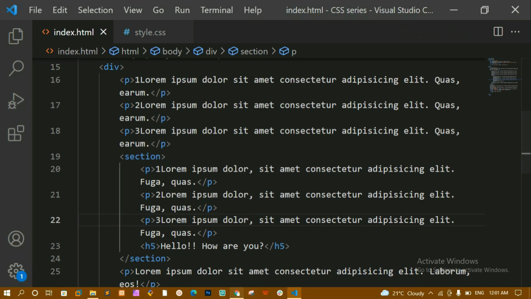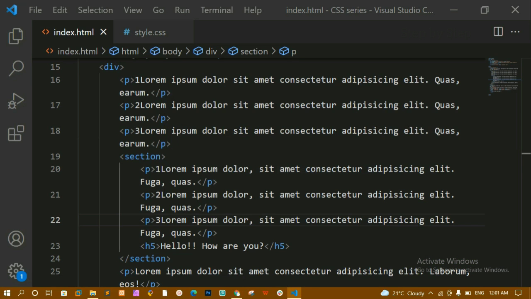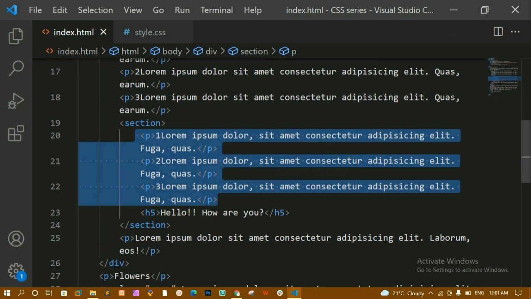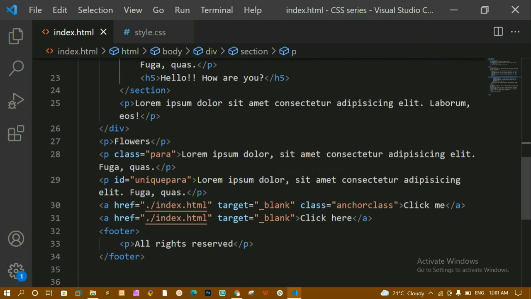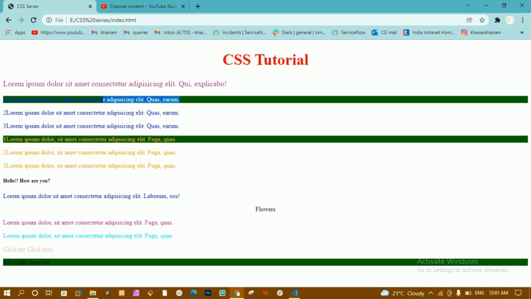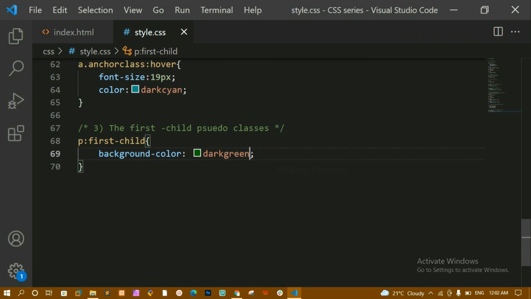I'll save this and refresh this one. Now you can see only the first paragraph has been selected inside this div container. And inside this section I'm having 3 paragraphs, and only the first paragraph has been selected. And finally inside this footer I'm having only 1 paragraph, so that has been selected. This is how it is going to work. Inside sections or div containers, if I am having paragraphs, only the first one will be selected if you are using this first child.